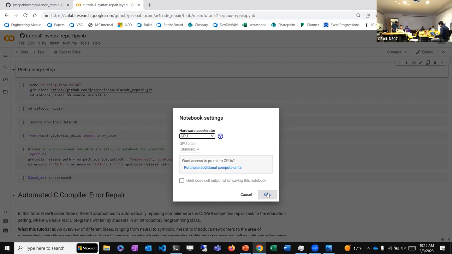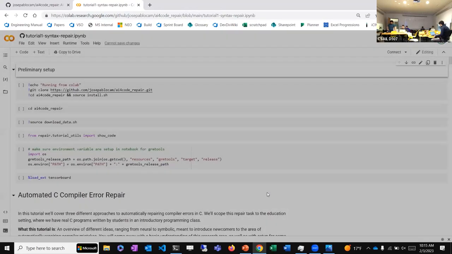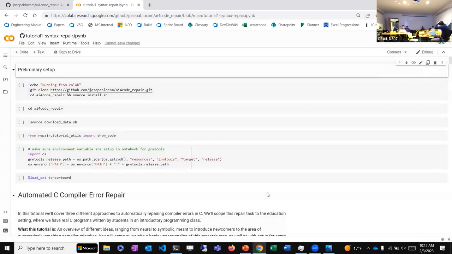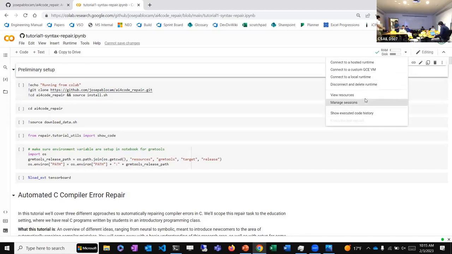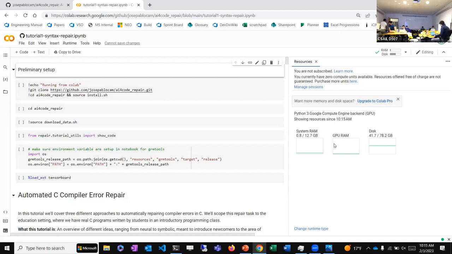It doesn't probably matter all that much unless you want to fine tune, because all the inference calls I'm not batching up. So it probably doesn't make a huge difference. But if you want to play around with the fine tuning, then definitely switch to a GPU runtime. No, I think you need to have hit connect, but it looks like for me I had to do that. It's kind of unusual. If you look at resources, then you should have GPU. Okay.